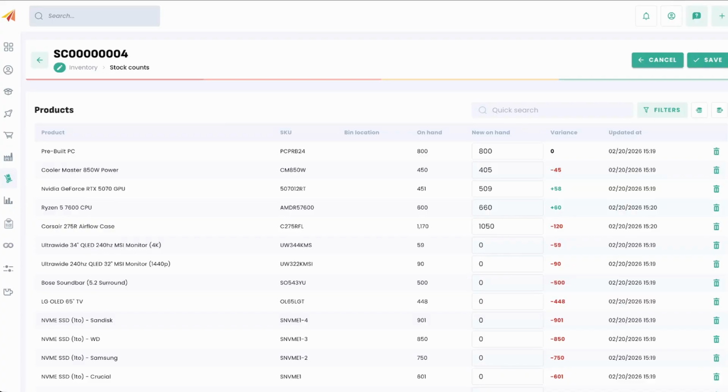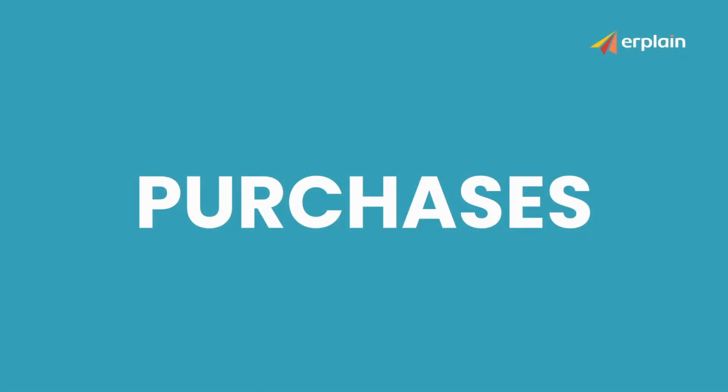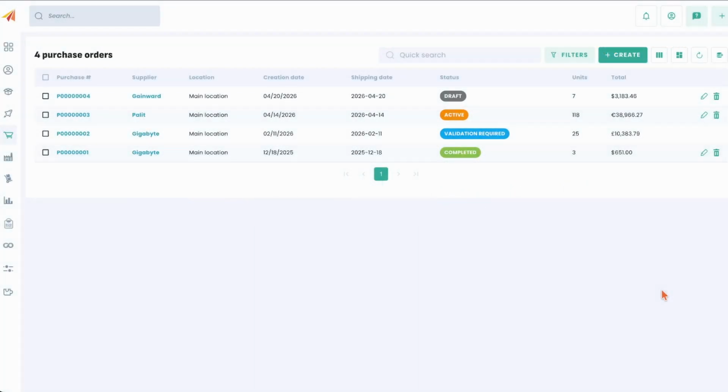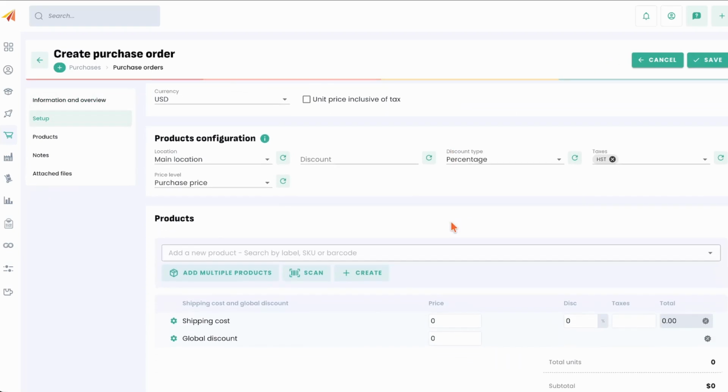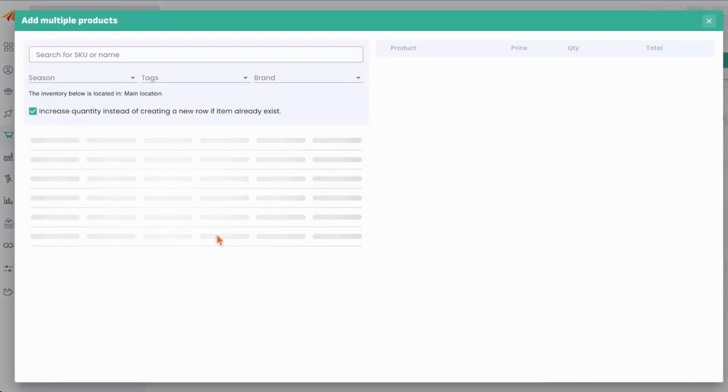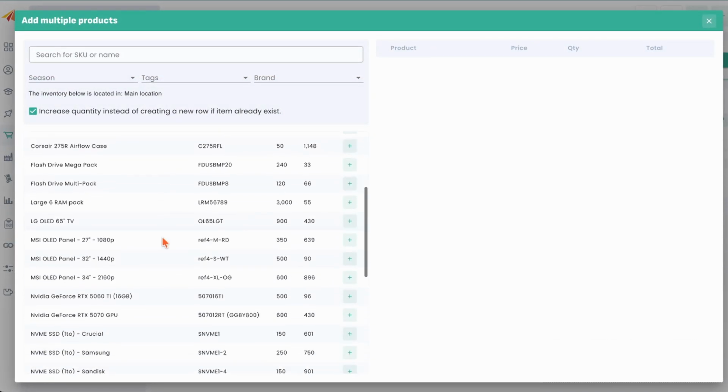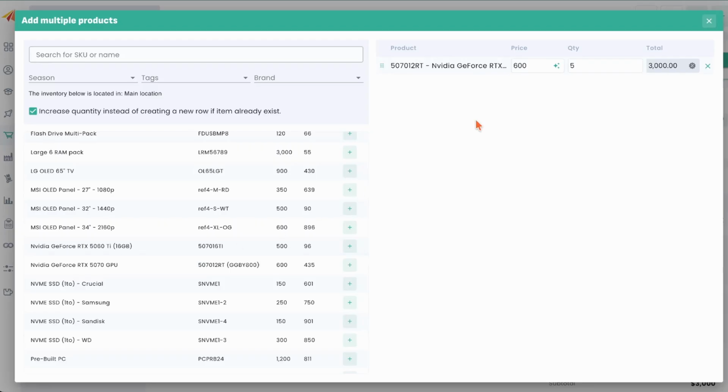Effective inventory management requires anticipating stock shortages. Let's look at how Erplain handles replenishment. There are 3 ways to restock products. You can create a purchase order directly from the Purchases menu. The interface is similar to sales orders. Just enter products, quantities, supplier, destination warehouse, and the appropriate price level.